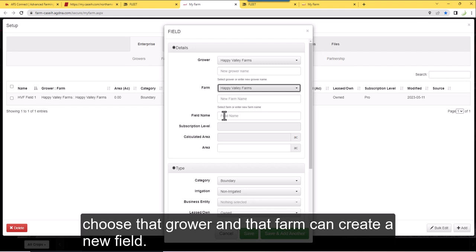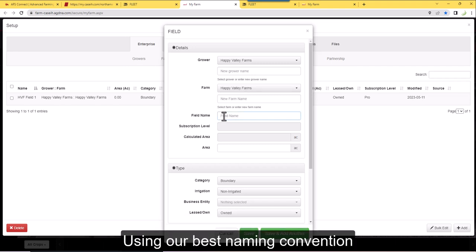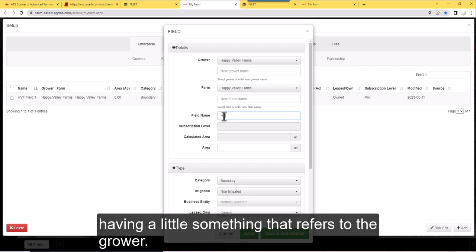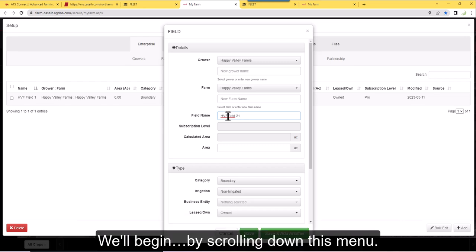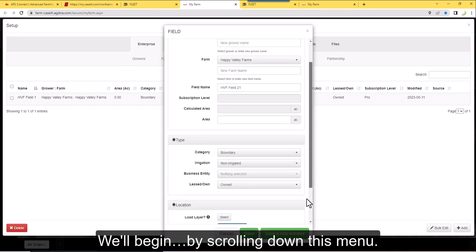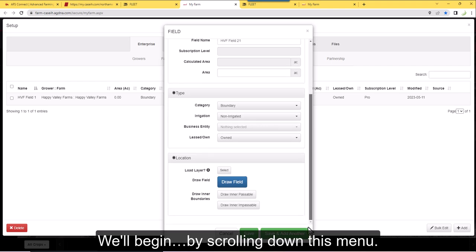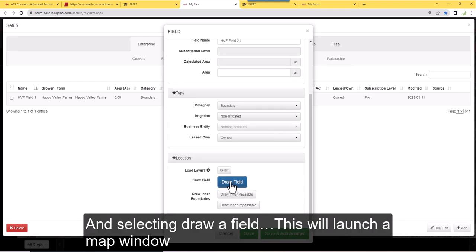and that farm and create a new field using our best naming convention, having a little something that refers to the grower and the field and even the road name, if you wish. We'll begin by scrolling down this menu and selecting Draw a Field.